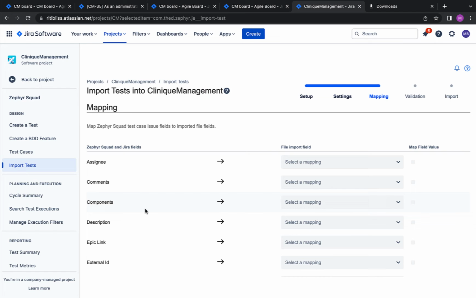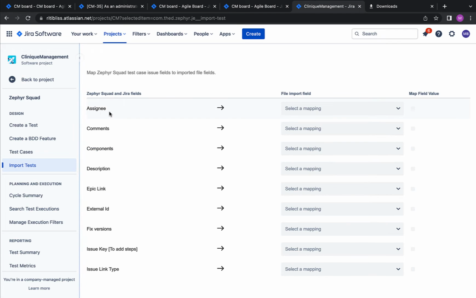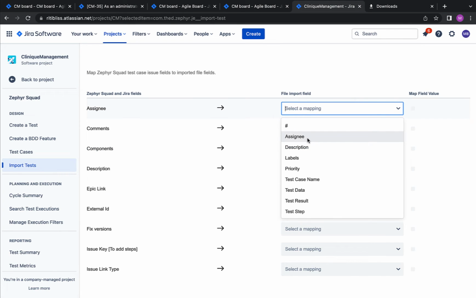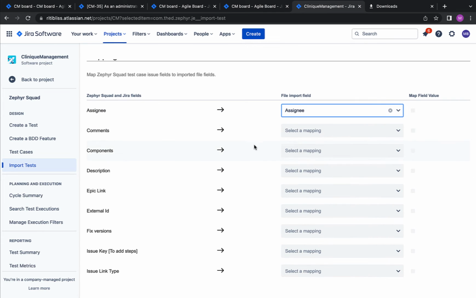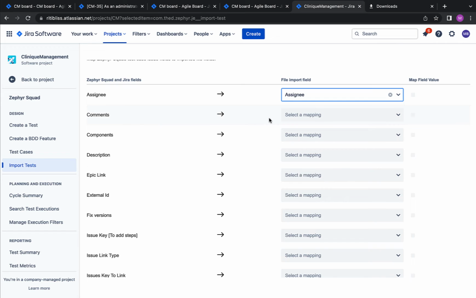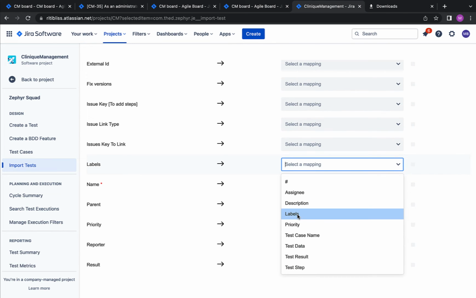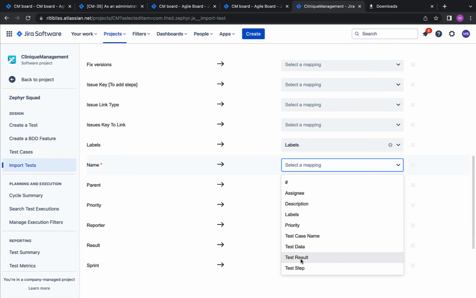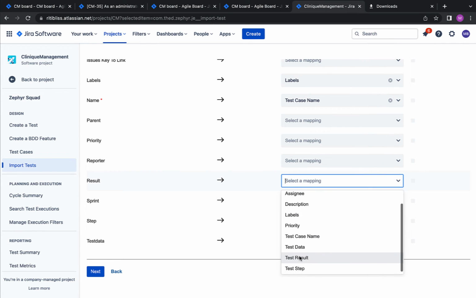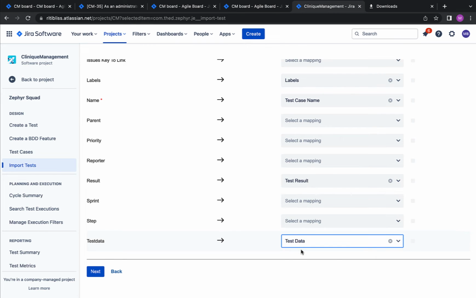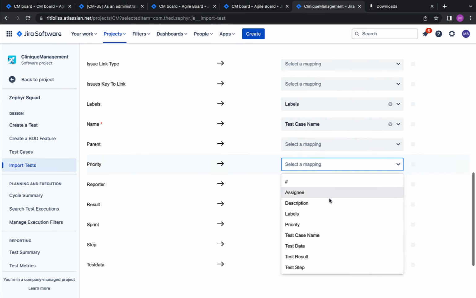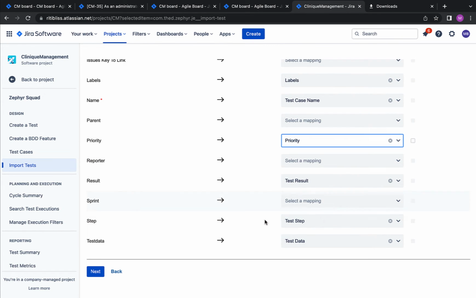Hit next. Now we have to do mapping of the columns present in the sheet with the fields in Zephyr. Since we used assignee in our sheet, I'll map it with the assignee column in Zephyr. We are not using components and other values for which we haven't created columns in the sheet, so I will leave them as they are. Map labels to labels, name to test case name, result to test result, test data to test data, step to test step, priority to priority. I think we are done over here.